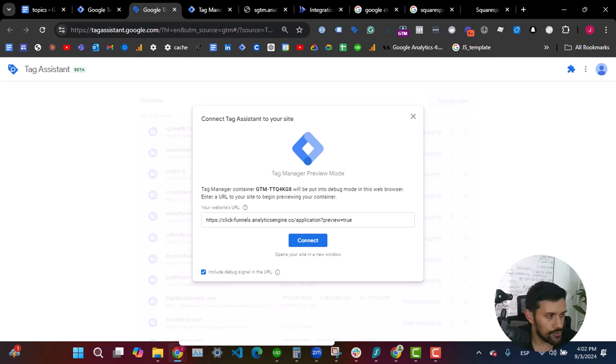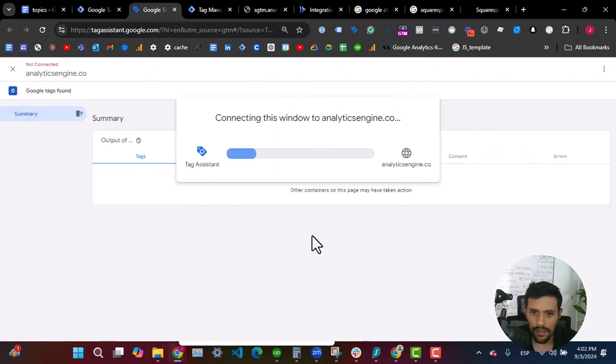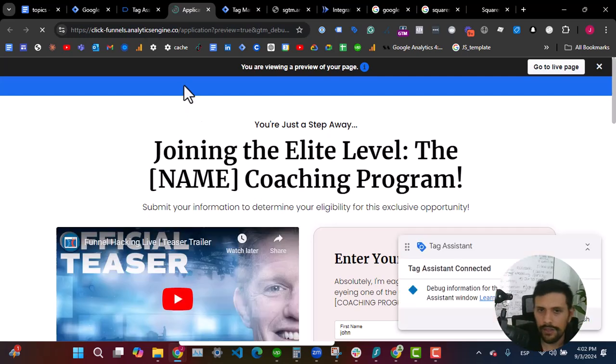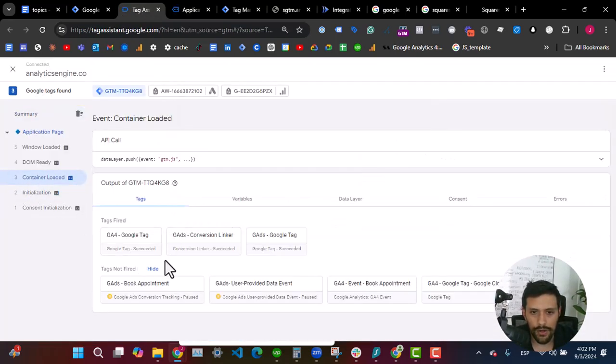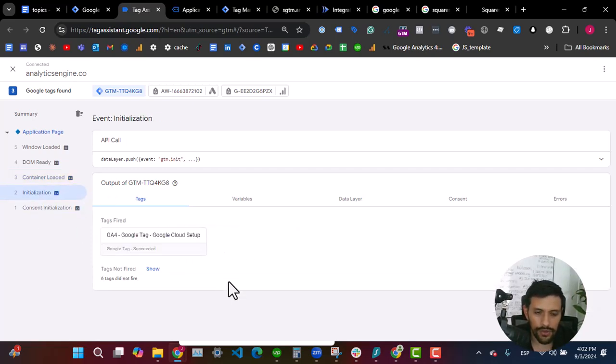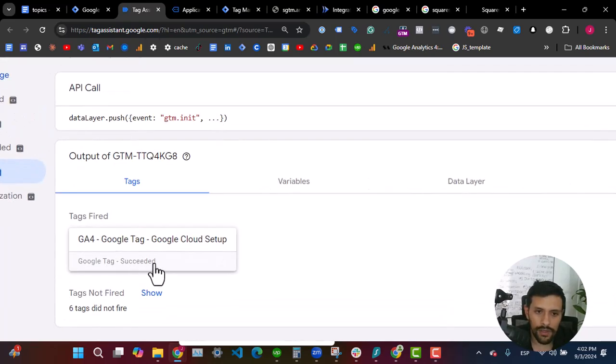We are going to select the page where we have the container. Let's go to this particular subdomain that I built for testing. This is a ClickFunnels page, but it can be whatever CMS you're using. So let's see what we have. Let's explore the container here. We have our GA4, it's not there, it's actually here in the initialization.